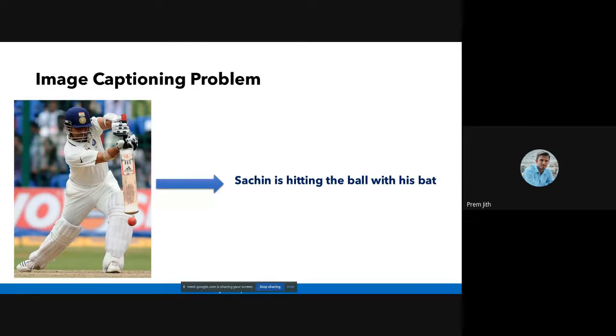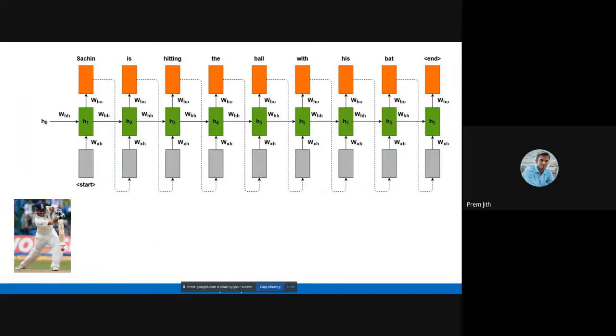So how do we do that? That is the question we have, and this is the model I am going to use for designing this problem. The input is one single image, and the output is going to be a sequence of words which describes the input image. Here we have to predict the words "Sachin is hitting the ball with his bat," and you should also mark the end of the sentence with the help of a full stop or question mark or exclamation mark or some marker like end.